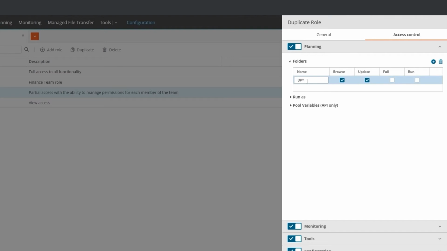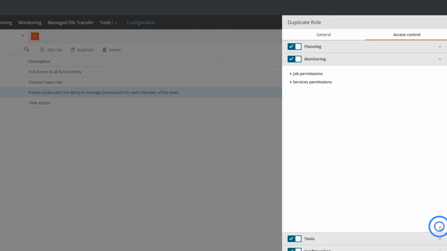This role will have access to browse, update, and run jobs that are in folders that start with DP. If we were to grant full access, the DP team would be able to delete these folders too. In Monitoring, Job Permissions, Access Level, you can define which actions this role can perform and what this role can view. In Access Level, let's give full access.